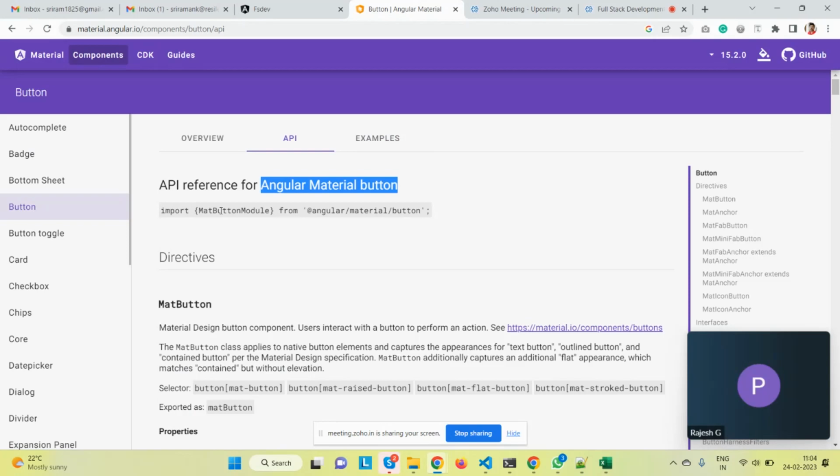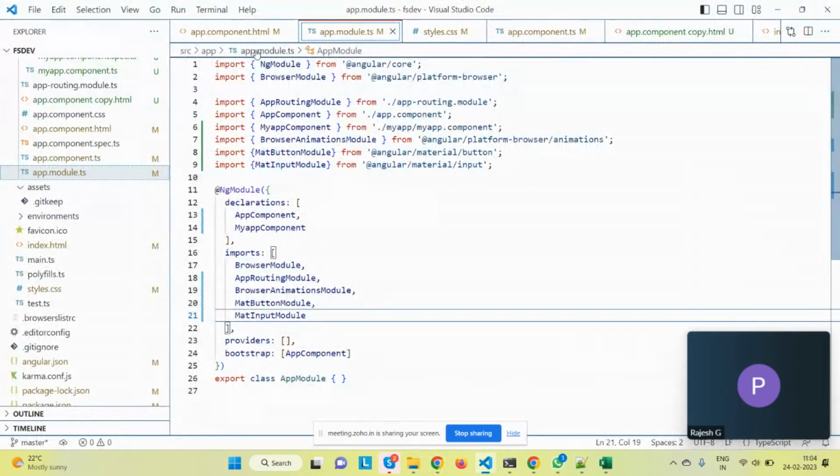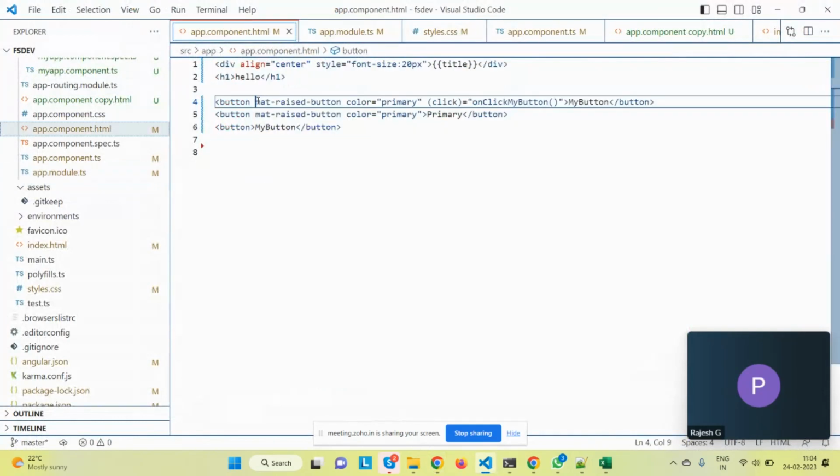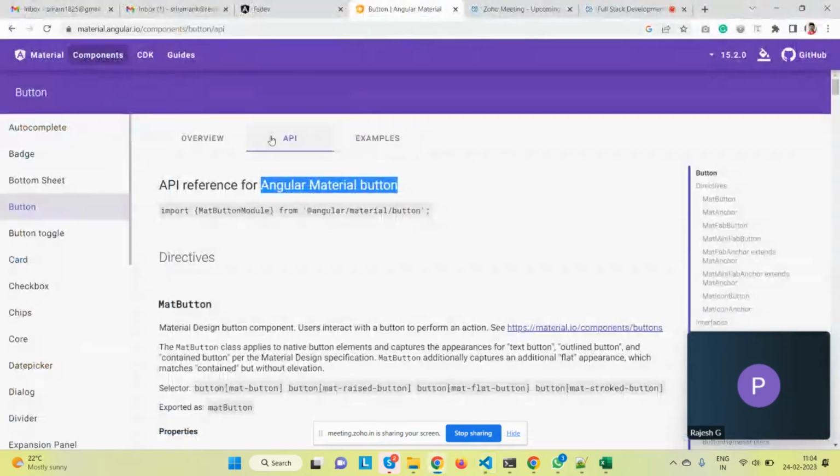So here we don't call it an attribute. Going back to the code, I'm talking about this name that I'm giving here. This name is no longer an attribute, whereas color is an attribute because it's a name-value pair. Whereas mat raised button, we call a directive. To enable this directive, it is nothing but a component. Inside this component module, it is one of the components.